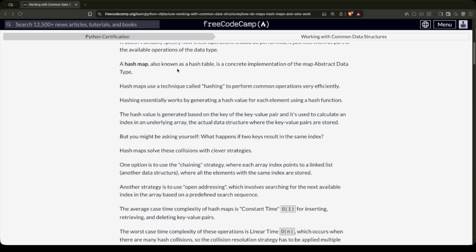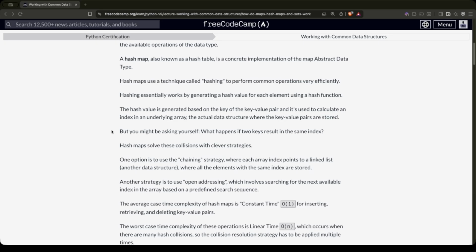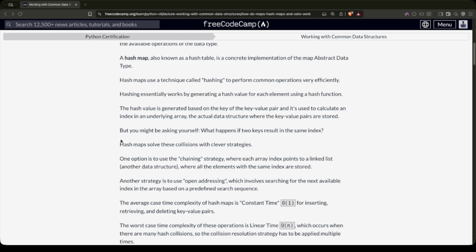A hash map, also known as a hash table, is a concrete implementation of the map abstract data type. Hash maps use a technique called hashing to perform common operations very efficiently. Hashing essentially works by generating a hash value for each element using a hash function. The hash value is generated based on the key of the key value pair and is used to calculate an index in an underlying array, the actual data structure where the key value pairs are stored. But you might be asking yourself, what happens if two keys result in the same index? Hash maps solve these collisions with clever strategies.